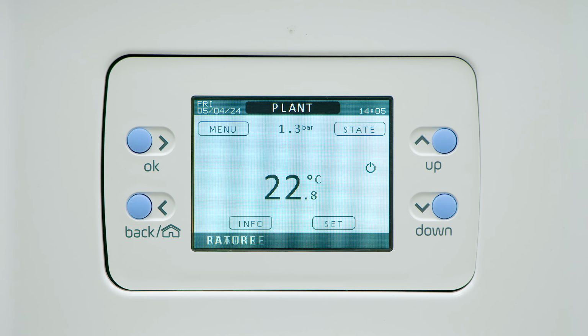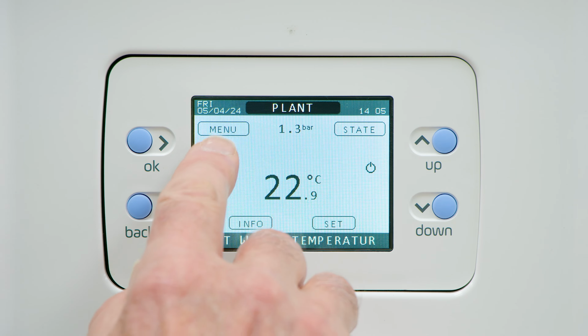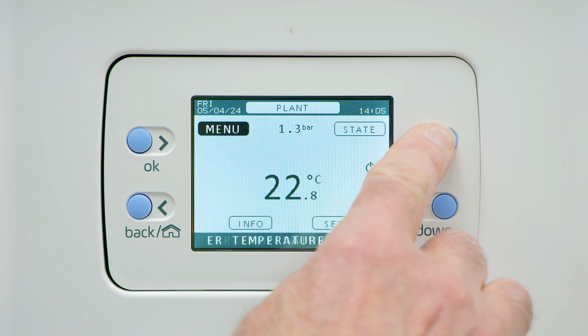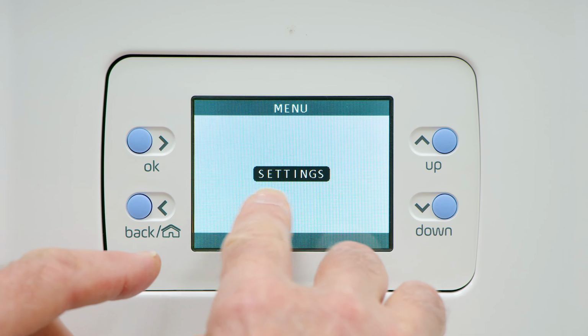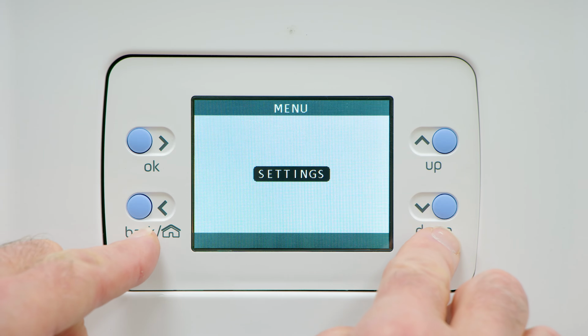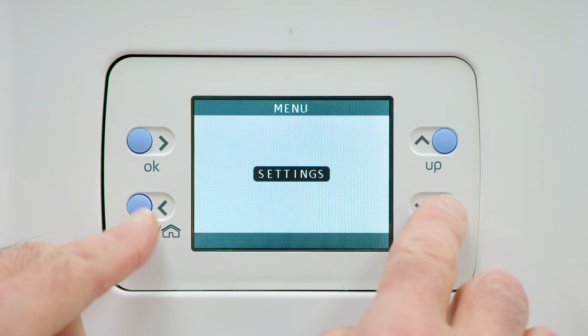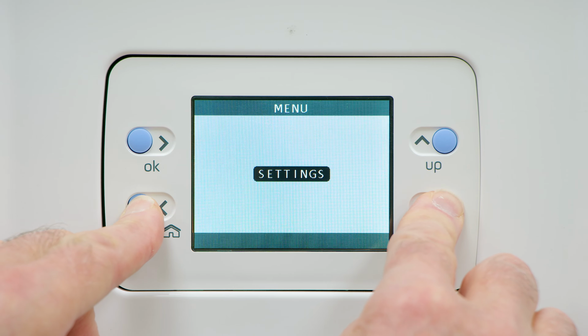Let's set the circulator duty cycle, the pump duty cycle, to give us a delta T of 20 degrees across the boiler flow and return thermistors. To do this, we need to make adjustments to boiler parameters. So highlight menu, press enter. The user settings are no good to us. We need to go to installer settings. And to do that, we press and hold both the lower buttons until a password is requested. The password is 18.